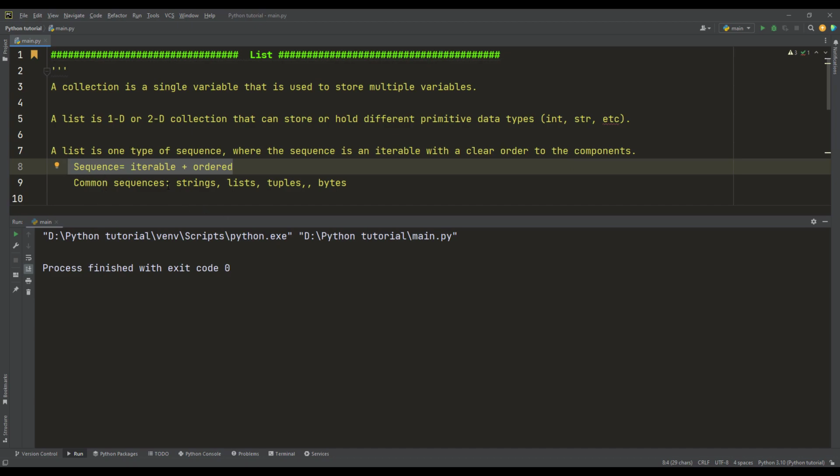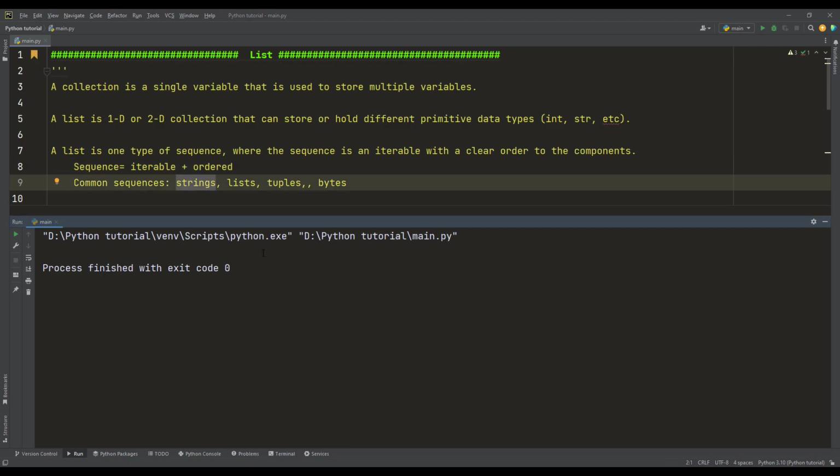There are many common sequences. String, and we highlighted the string. Go back and watch the tutorial about the strings. We did, I think, 3 tutorials. Then we will have list, okay, as a common sequence, which is one of the Python collection data structures, one type, okay.